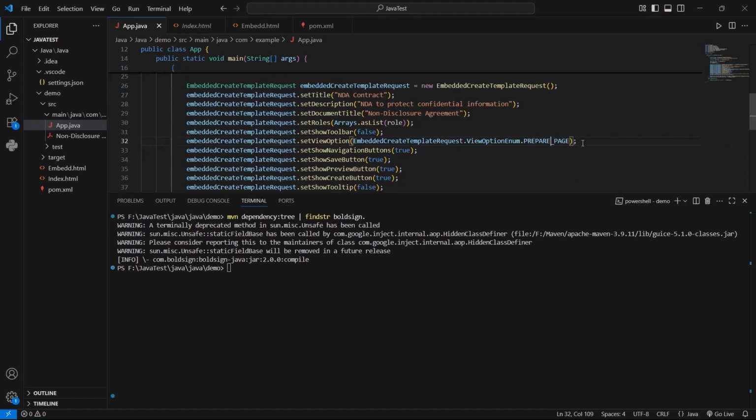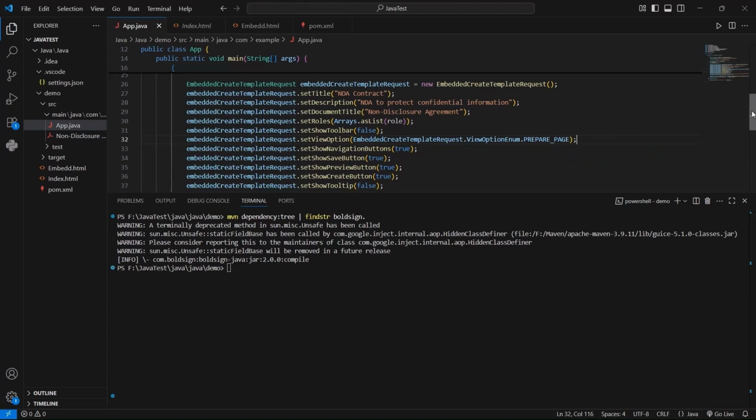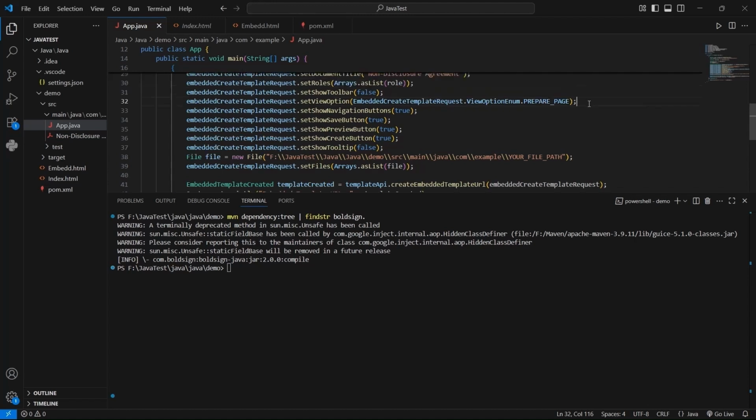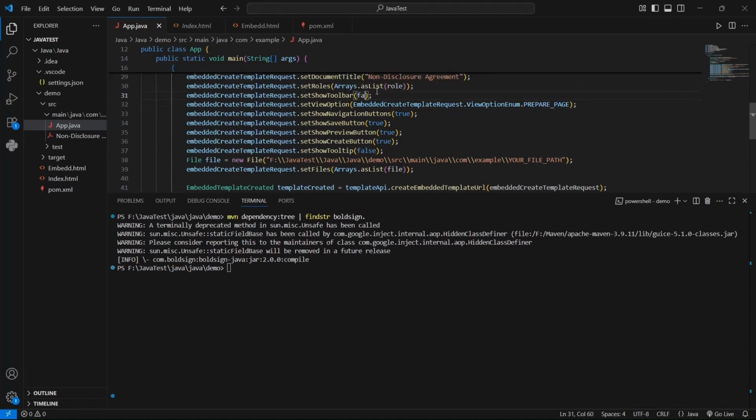Since I've already defined the document and role, there's no need for users to upload files. This ensures that when I open the link to be embedded, I land directly on the prepare page, where I can configure form fields for the assigned roles. Next, I display the toolbar by setting the Show Toolbar property to true, which is hidden by default. When enabling the toolbar, its buttons such as Navigation, Save, Preview, Create are enabled. You can hide buttons by setting the appropriate property to false.